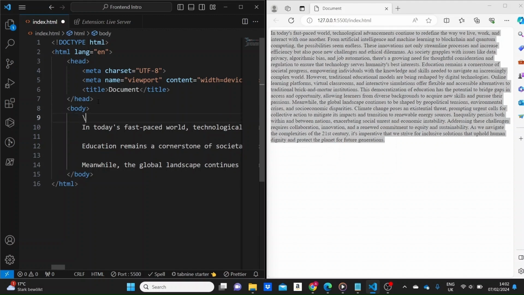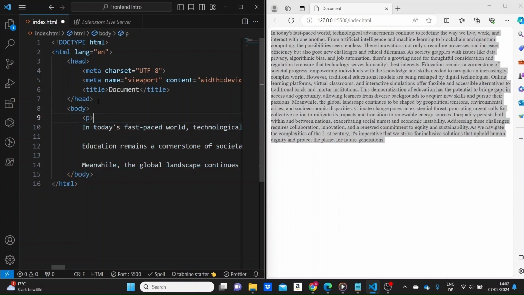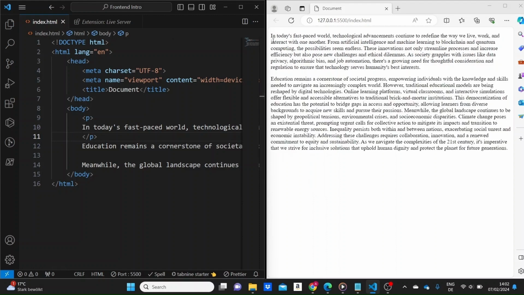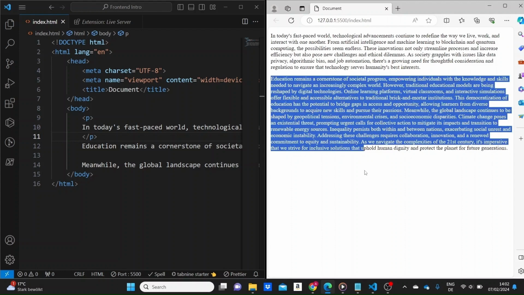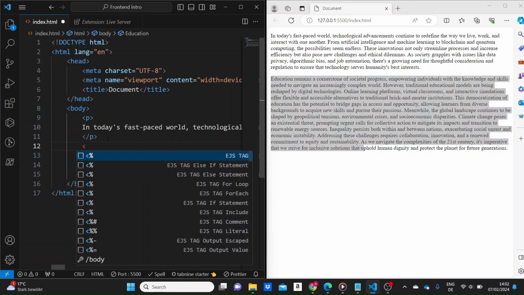So let me just use, so I'm writing here P, the opening tag, and then Visual Studio Code just writes the closing tag for me. I'm going to need to write the paragraph inside this set of tags. If I save the file, we should see the first paragraph being separated with a line from the remaining 2 paragraphs. And I will do the same thing for the other 2 paragraphs that we have there.